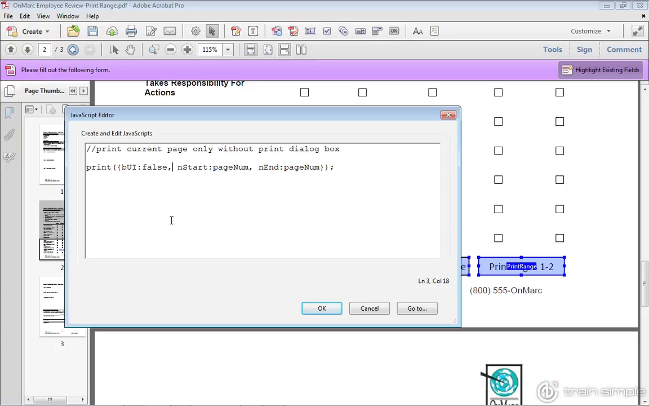to accommodate a page range instead of an actual page number. So I'm going to eliminate these 2 pieces that deal with the page number that I'm on. So I'll just delete those, and all I need to do is put in the page range I want.